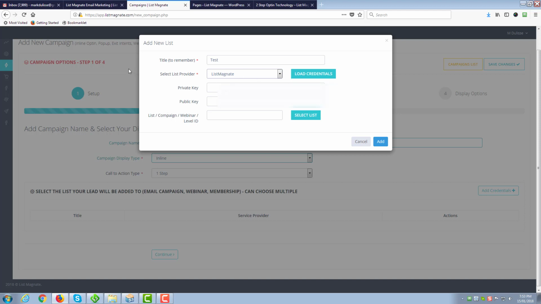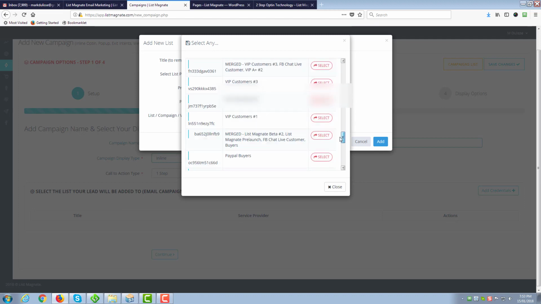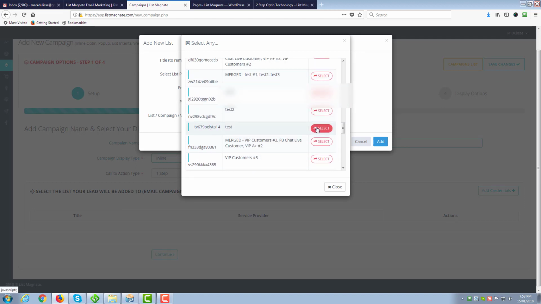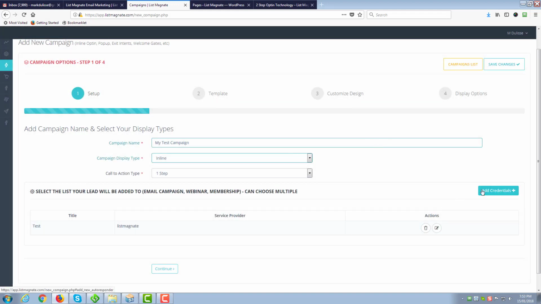So once your API keys are set up, this will load your defaults, and you can select your list. And I'm going to select, I have a test list right here. I'm going to select this test list, and I'm going to click add. Now if you want to add another list, you can click on credentials again, and it'll add another list right there. Once that's done, you click on continue, and it'll bring it to the template section.